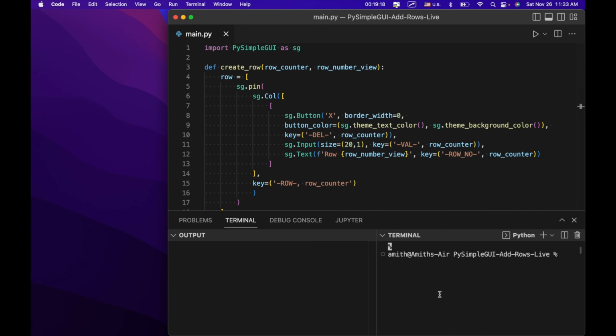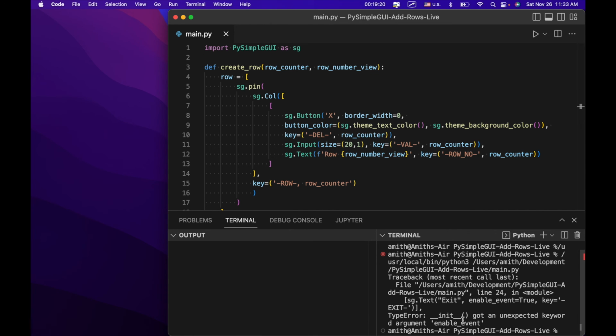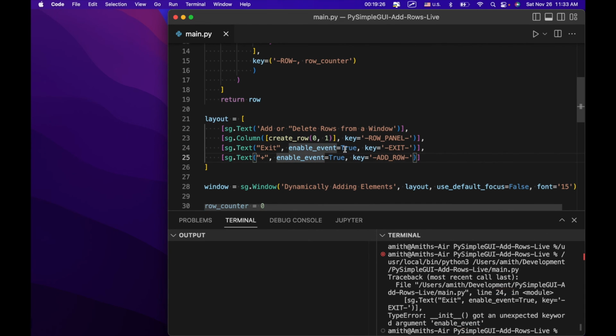So we've got this right here. Oh, okay. Unexpected keyword for enable element on line 24. Let's go over to line 24. All right, what's the problem right here? Okay, this has to be enable events, not enable event. Let's go ahead and give that another try.